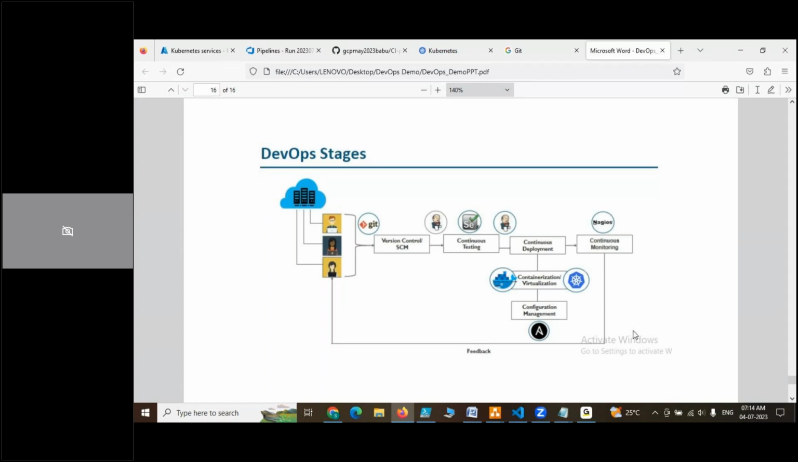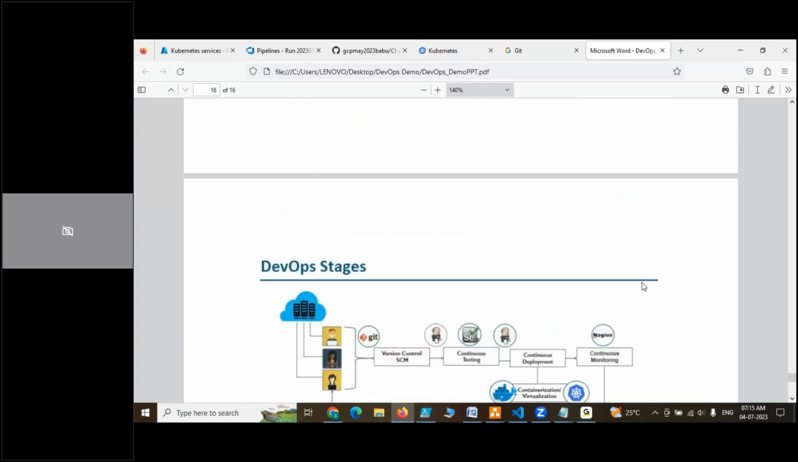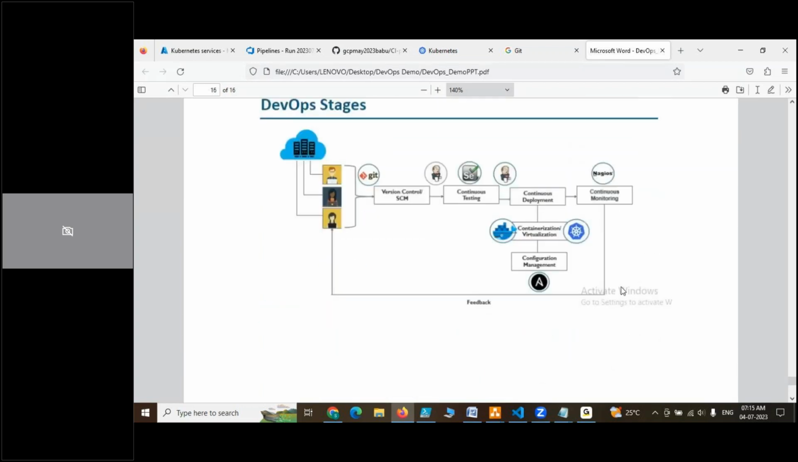If you understand one small example, you can definitely build on top of that, elaborate the things, and develop yourself. So this is exactly the input I want to give you.